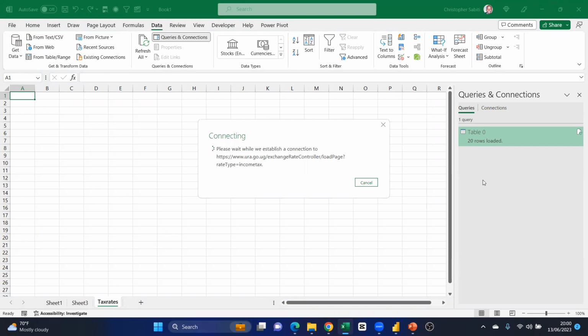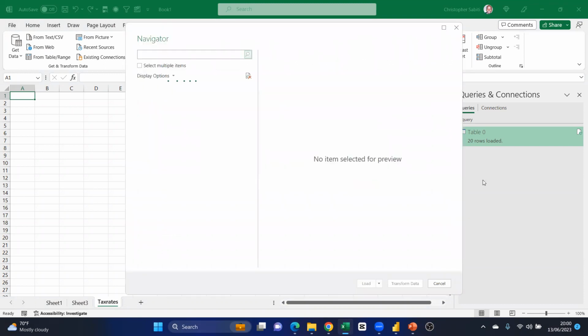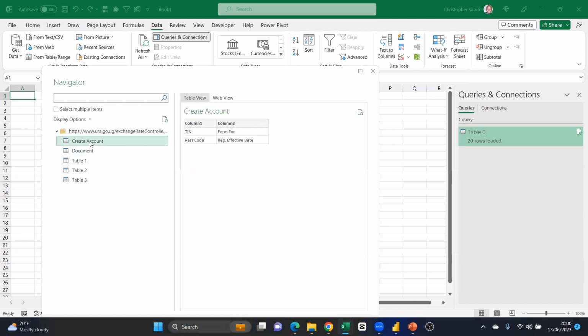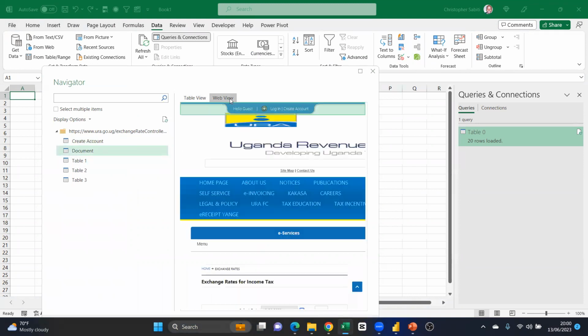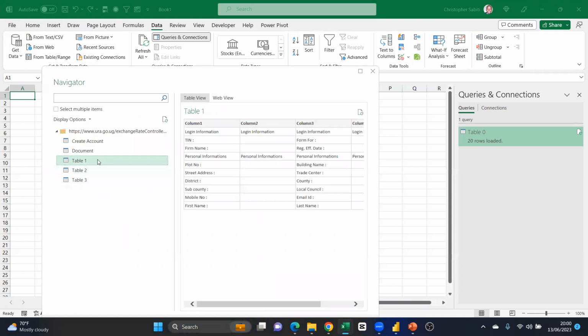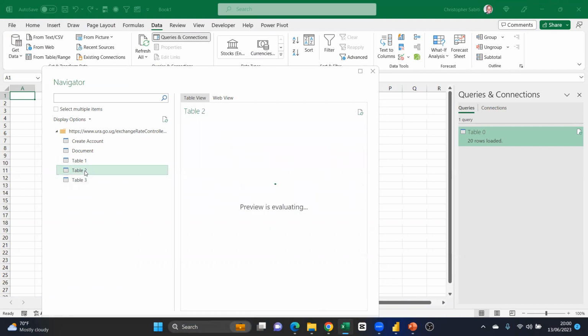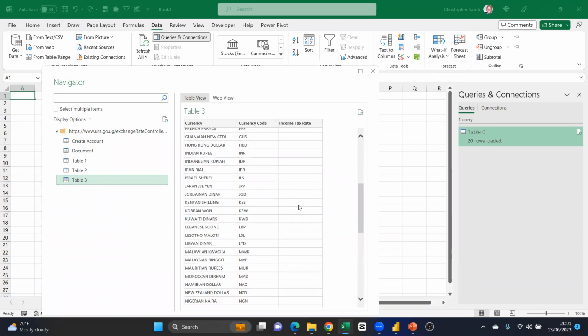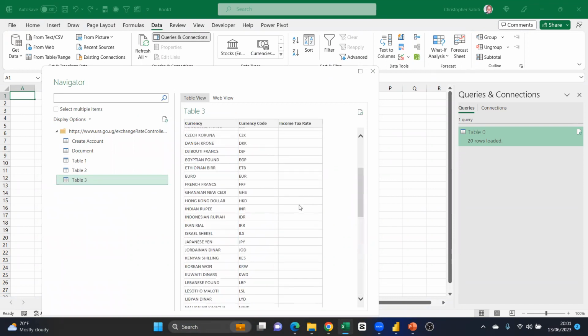Some webs you'll find that they have a lot of tables where you'll have to look for the table you're looking for. Now you see the page you have brought has some table for creating an account where you put your TIN and passcode. If you want the web view, you can come here, but it's not so important for this purpose. There is this table, which is just giving details of your country and all that. You look for the table you're looking for. This is table number 3.